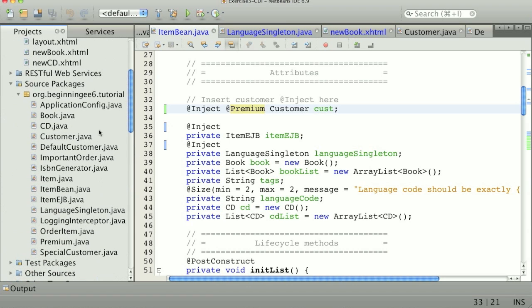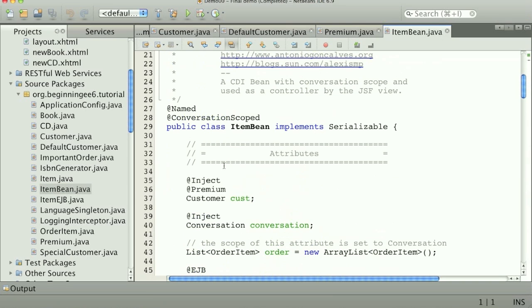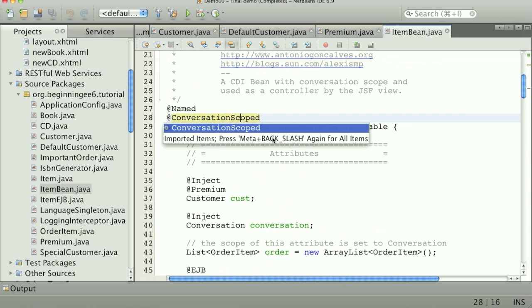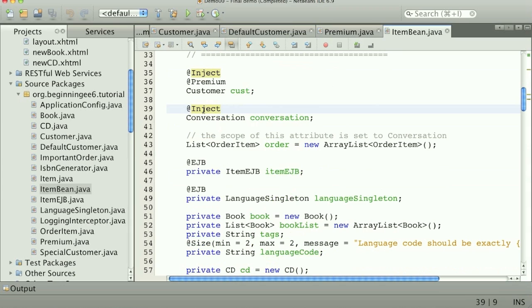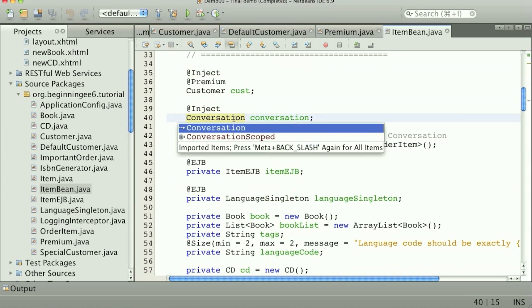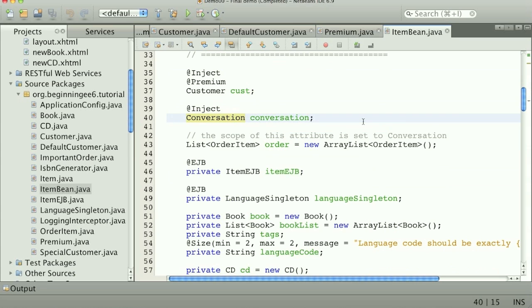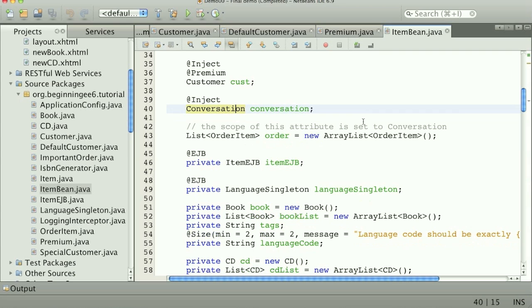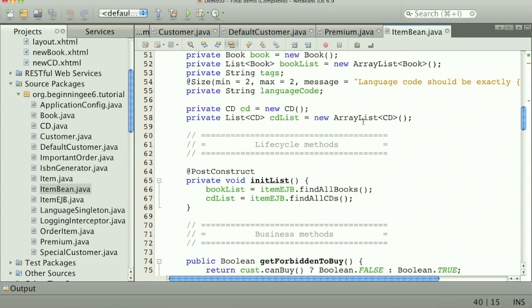If we look here at item bean, we inject the customer. Remember that conversation scope that we'll actually make use of now. So we have the customer, but we also have a conversation in place, which is again injected using the @inject annotation. Once we have that instance of a conversation class injected, we can use it as follows.